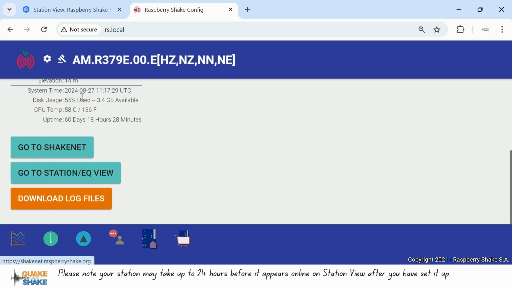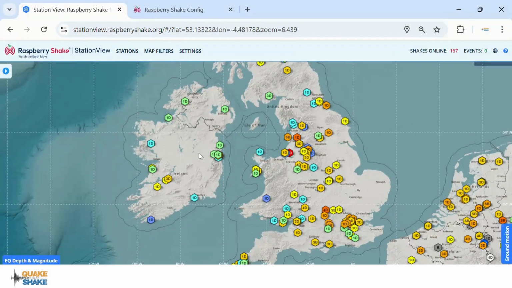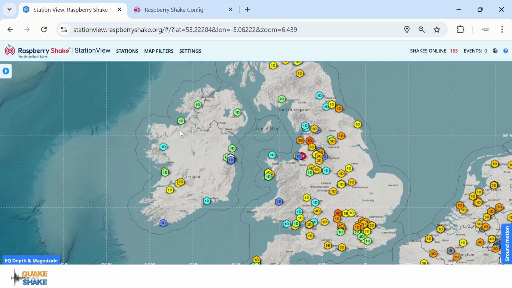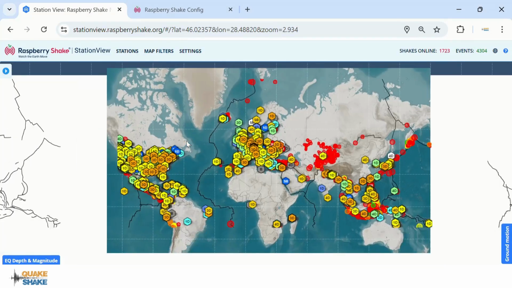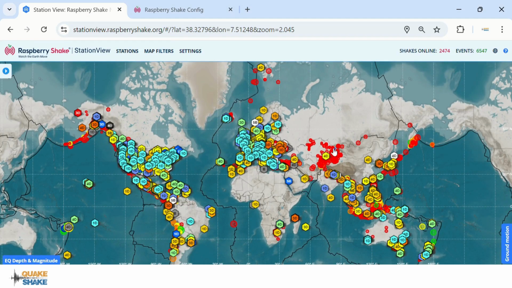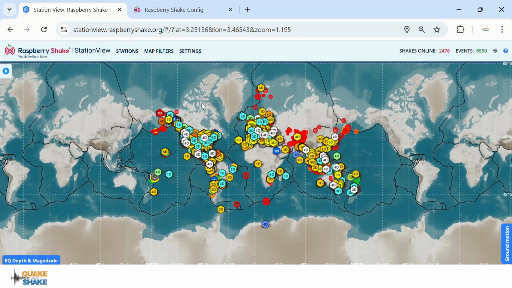You will notice once you enter Station View that it will automatically zoom to wherever you are located in the world, and you will see some hexagons, and these represent the Raspberry Shake seismometers. And if you zoom out, you will see some circles, and these represent the earthquake events. If you fully zoom out, you will see in total how many Raspberry Shakes are online and how many earthquake events there are.